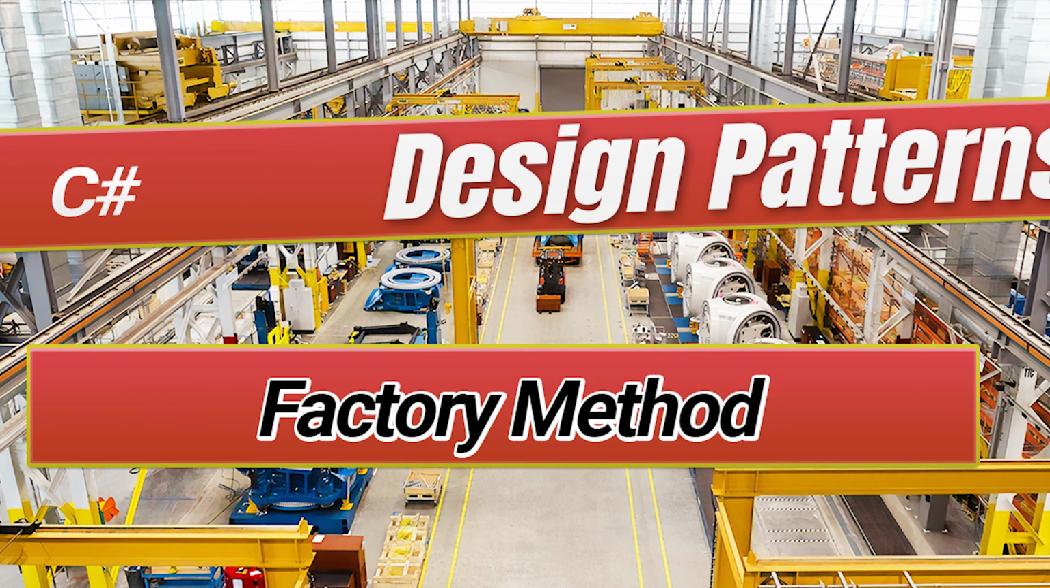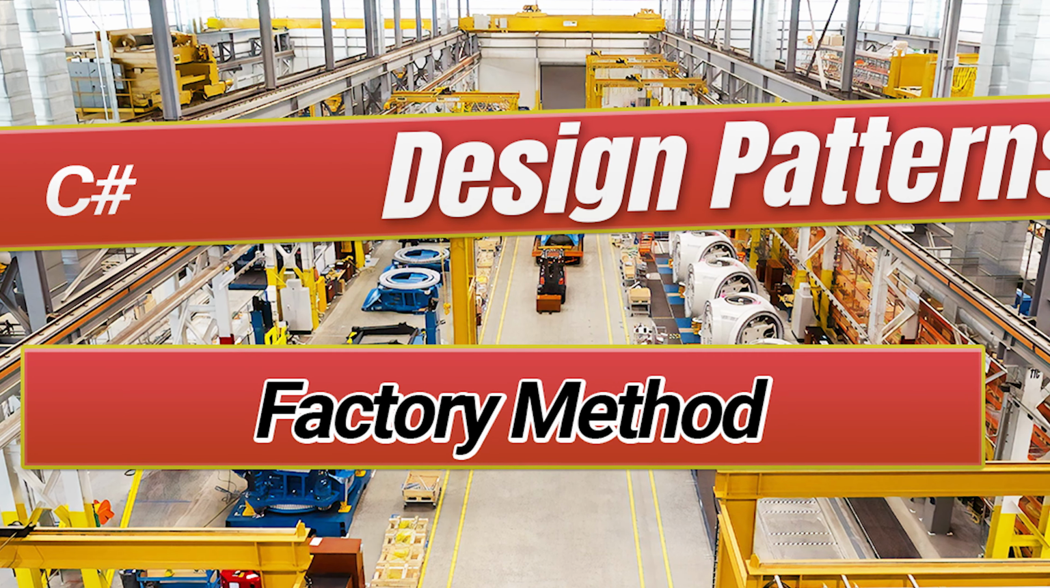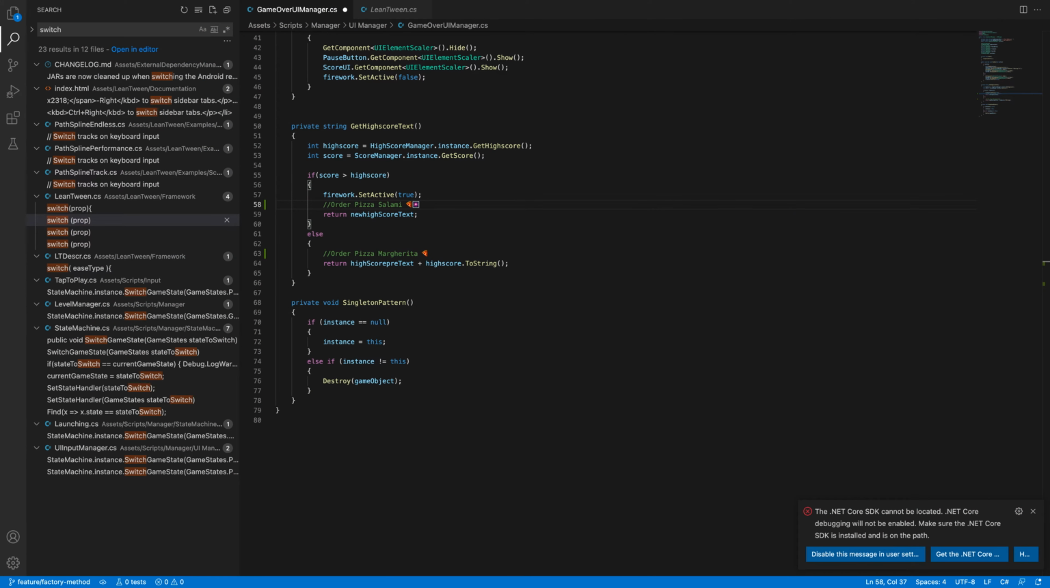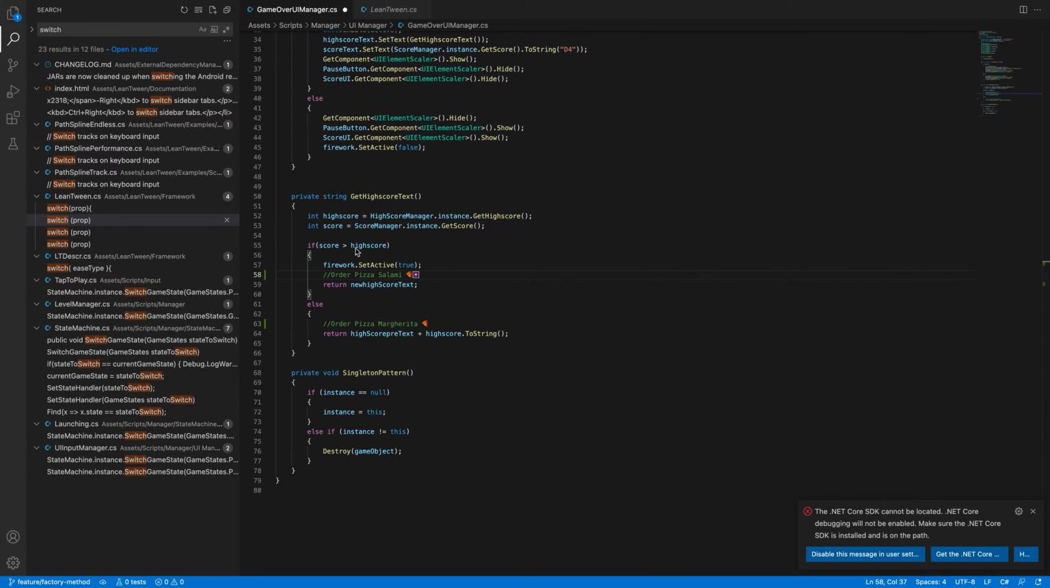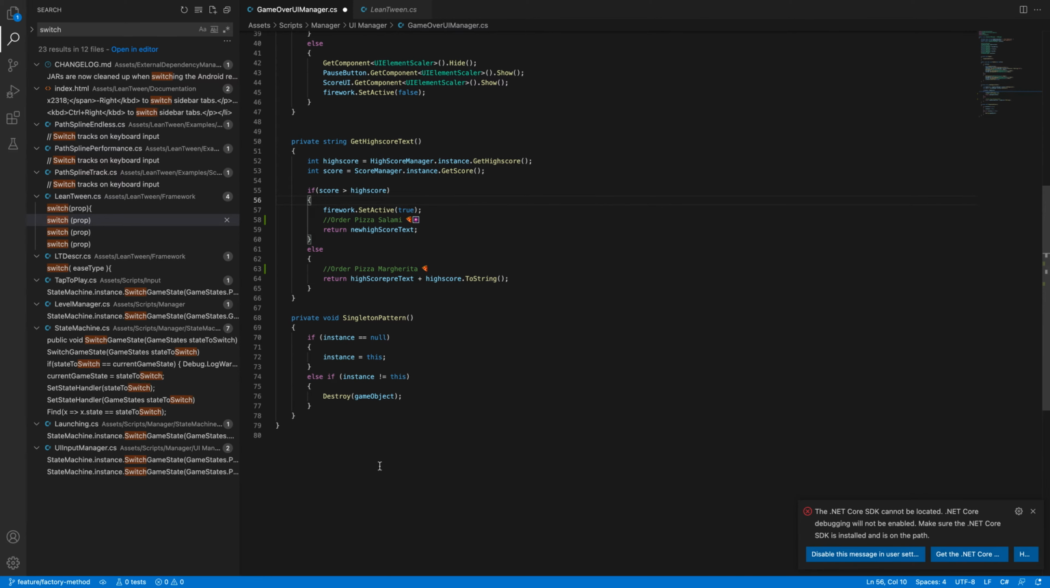Imagine you want to order a pizza. After your game finished, if you make a new high score, you get a salami pizza, and if not, you will get a pizza margherita. Well, every pizza is done the same. You have to prepare the pizza, bake the pizza, cut the pizza, and box the pizza. So let's make an abstract class.